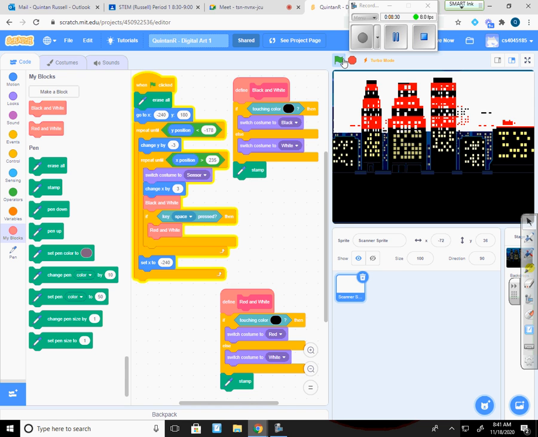Can anybody think of how they've seen something like this before? It's not necessarily where you press a key, but just in your daily lives. When do you see something like this change colors? Or as soon as your camera recognizes something, something happens, anything like that?